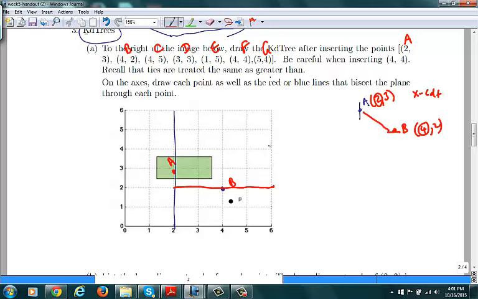Now let's take a look at C. C is going to be 4, 5. So C is going to be 4, 5, right here. So this is C. Now we have to see where the C is going to go. C is to the right of A, above B. So C is going to go here. All right. And because C is a level that's vertical, I'm just going to draw this line here through C.